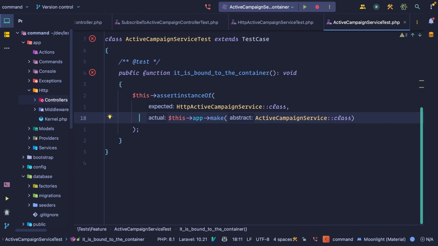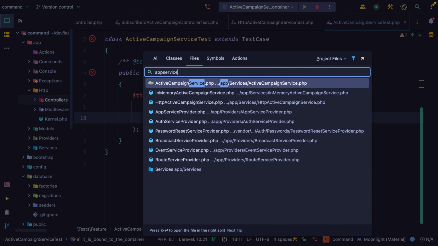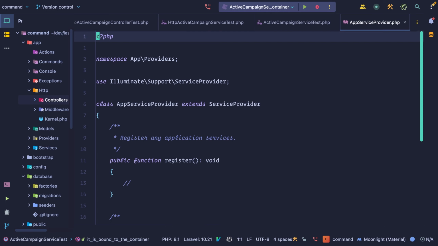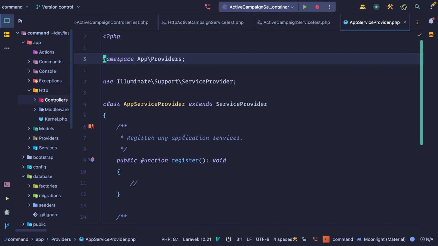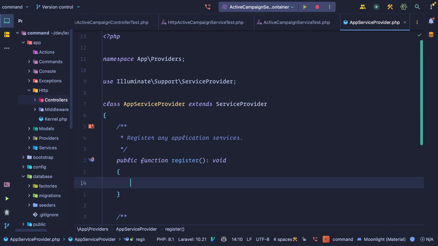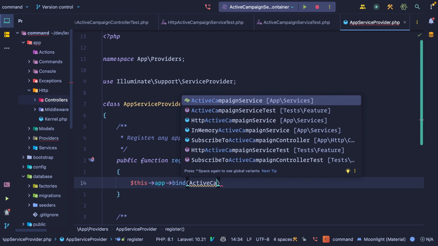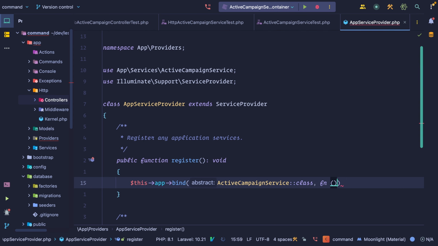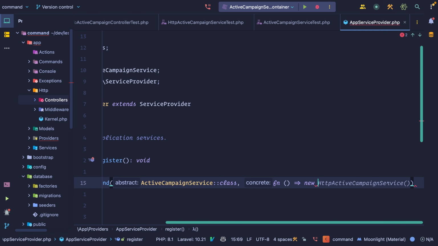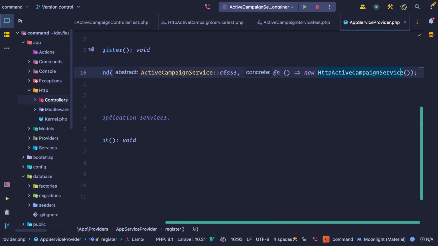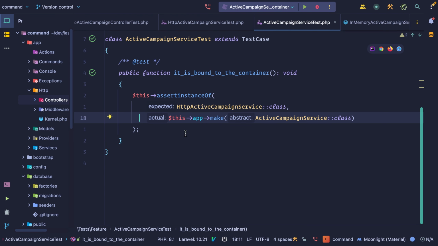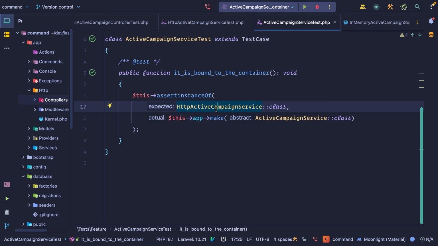Okay, cool. Let's go into our app service provider just so we can register this. So let's go into the register method and say that we want to bind Active Campaign Service, and we just want to return a new HTTP Active Campaign Service. There we go. Let's run our tasks, and now they're passing. So now we have a task to guarantee that we have the correct implementation bound by default.